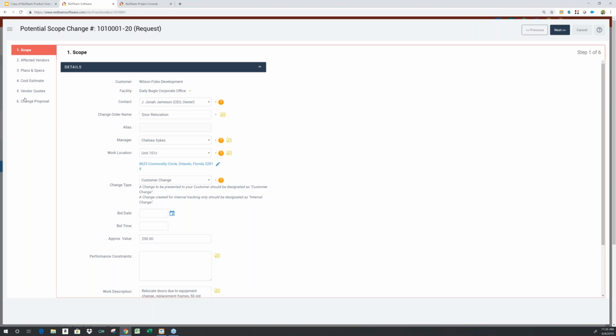However, you could be a design build firm and you could be developing a $10 or $20 million GMP. And so at the same time, while it's important to support a very quick change order, we have to have the capability to manage a very sophisticated change that involves a complete cost estimate, bid solicitation, pricing, and proposal. And so RedTeam handles both of those types of change orders. So we'll look at that process.